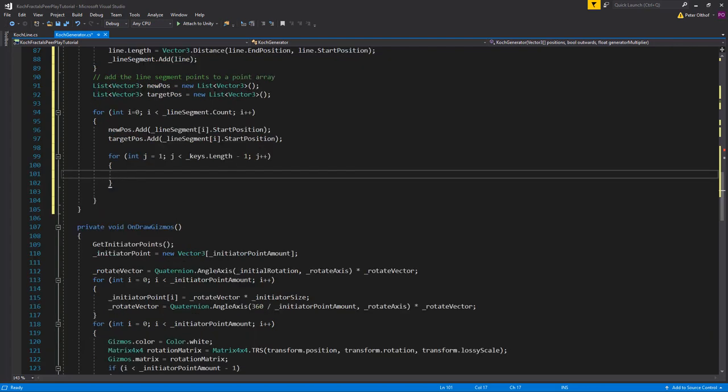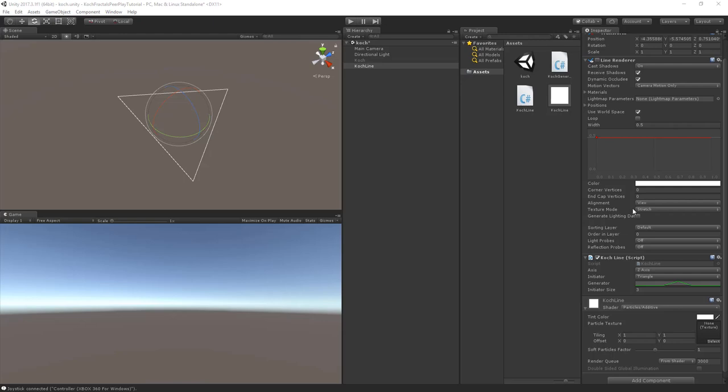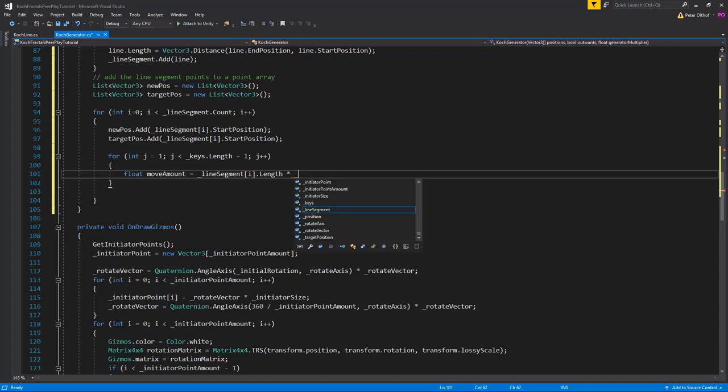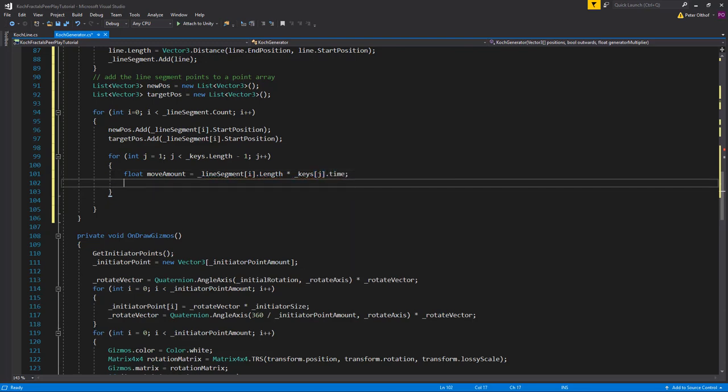And the first thing we need is to know how far this new point has moved on this line. So we're going to create a float, and we'll call this move amount. And it's going to be the line segment dot length, because we already got the entire line segment length. So we'll say line segment of its i position dot its length. And that length we can multiply by the time of the key in the generator, because the generator is going from 0 to 1. So let me show that quickly. So we've got here the generator, and this line is at 0.33, which is 33% of the entire length of the line. So we can use that percentage by multiplying it to the entire line length. So we'll multiply this by the keys j dot its current time.